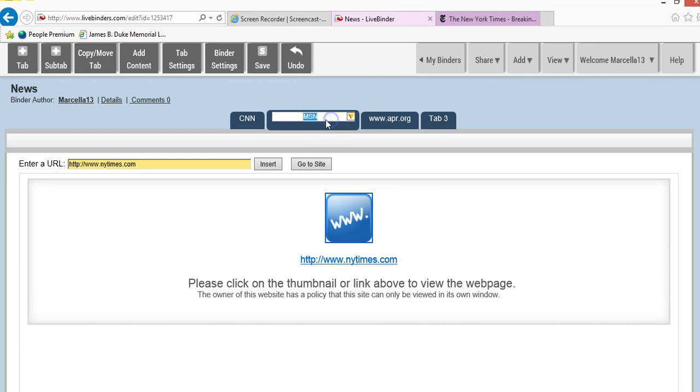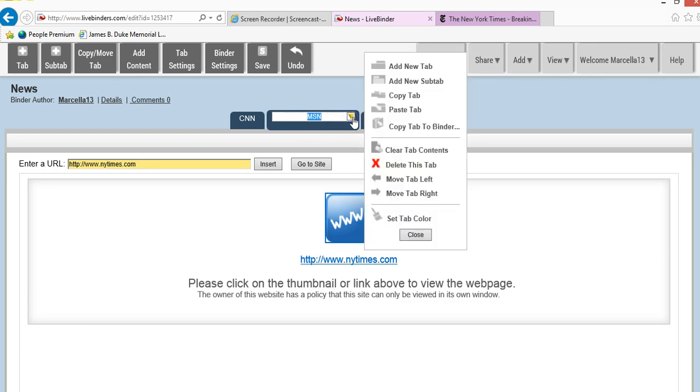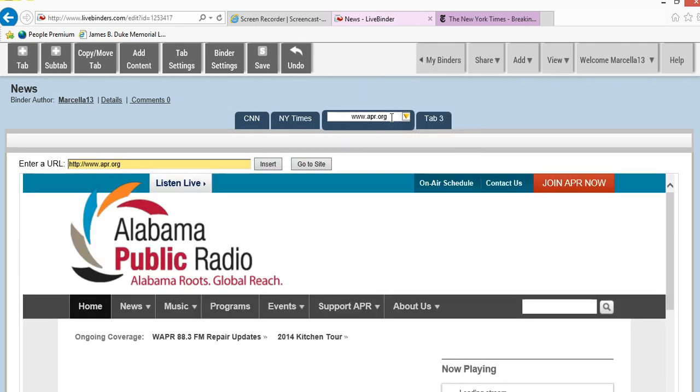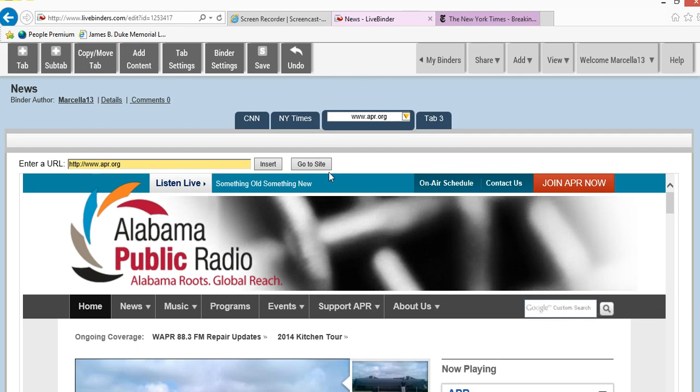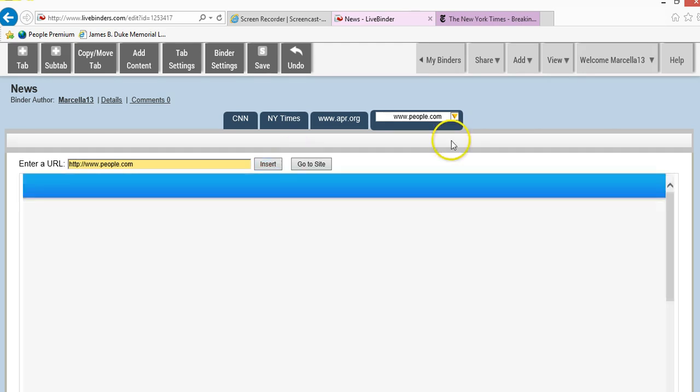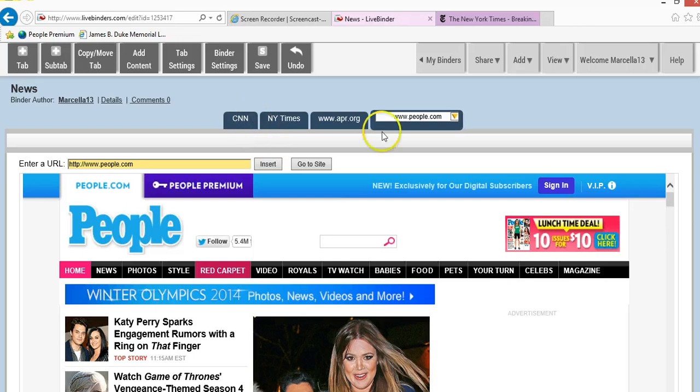So what I'm going to do is change this name just by hitting over here and retyping over. New York Times. And you just basically hit close, and it's saved in there. APR, which is coming up to the Alabama Public Radio. And then my last tab, let's say I make this People. Even though it is not news, it's a different kind of news. So you just click on Insert, and it's coming. Now, as you can see here, all of my tabs now have different news links.